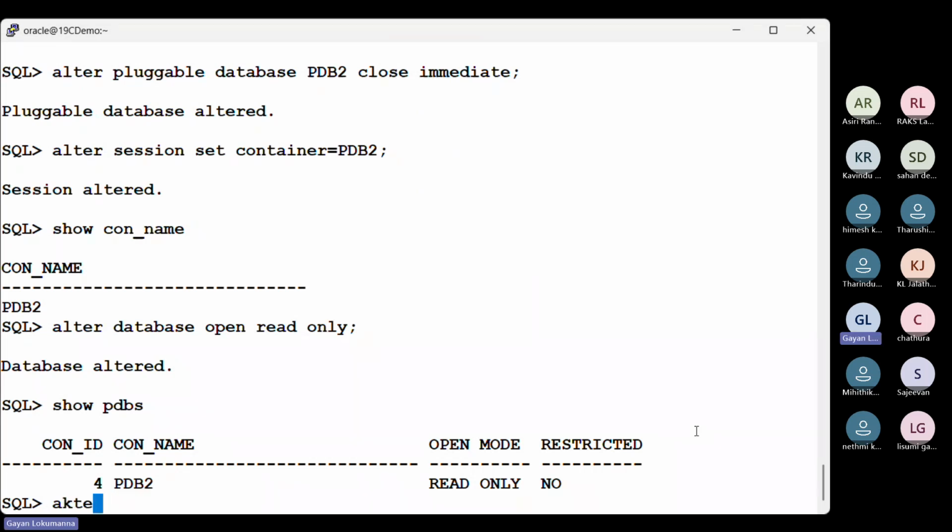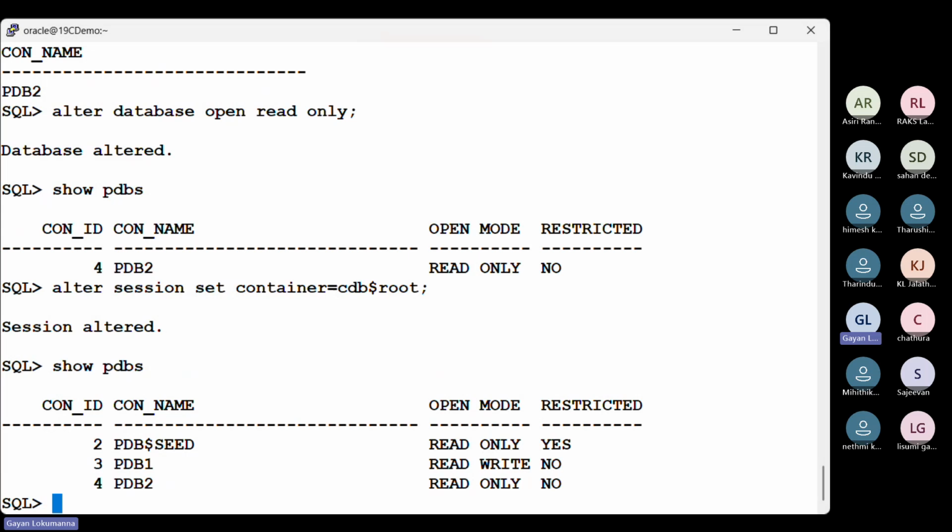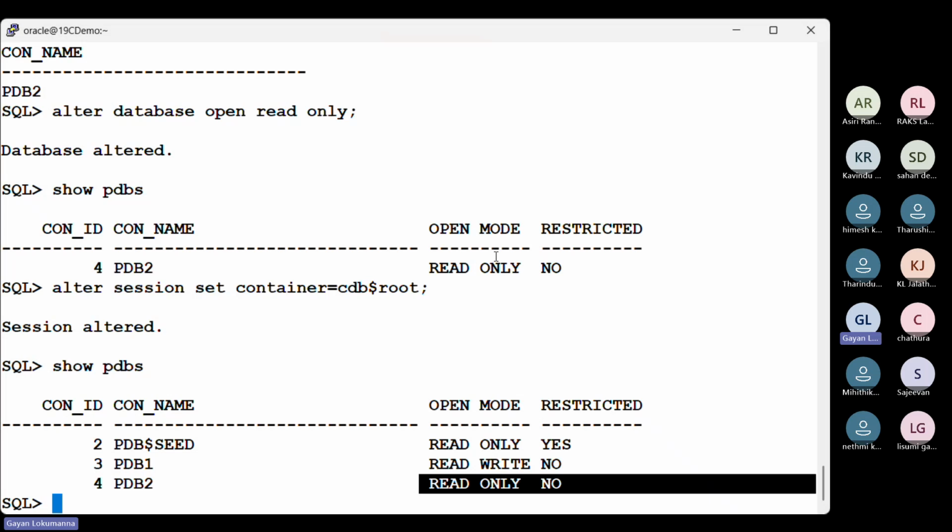If I want to switch back, alter session set container equals CDB$ROOT. Now, if you do show PDBs, you can see that it is running in read-only mode. So if you are inside the PDB, you can treat it as if you are in your conventional type of a database, and your startup command, shutdown command, all will work as usual. But if you're in root, when you want to modify something on your PDB, you have to say alter pluggable database.